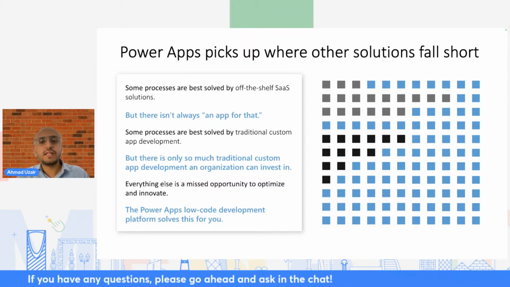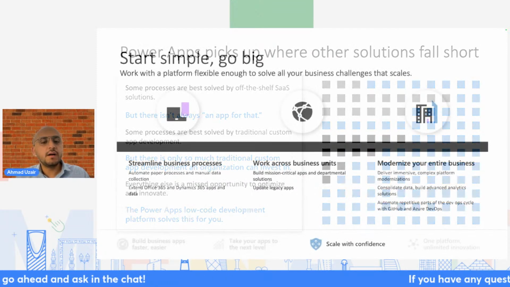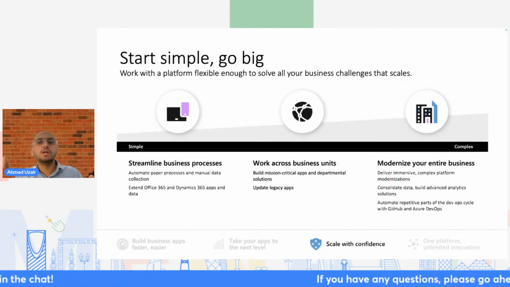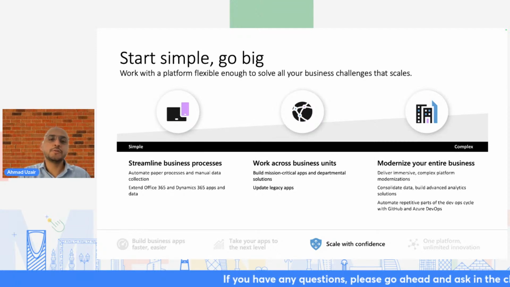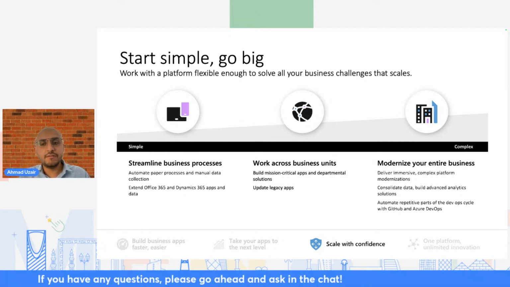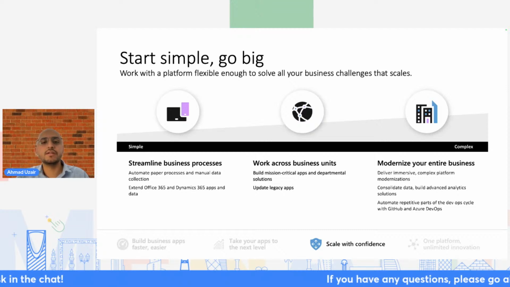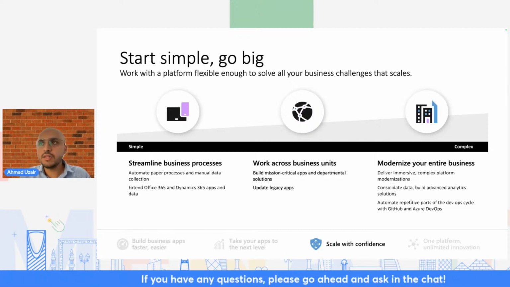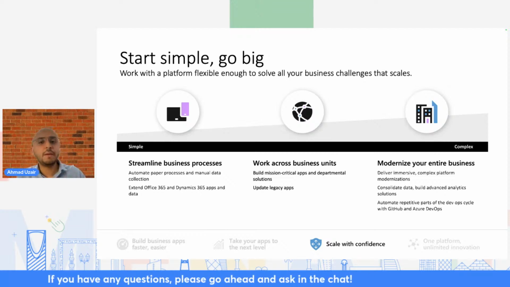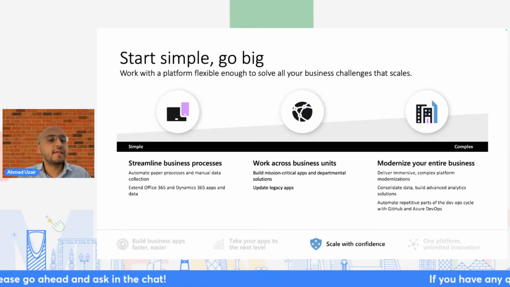So that's what Power Apps gives you. You cannot just turn everything into an application overnight. Whenever we are adopting Power Apps or anything, we have to start small and then go big. So, starting with streamlining your basic business processes, any paper-based processes that we have, we can automate them.